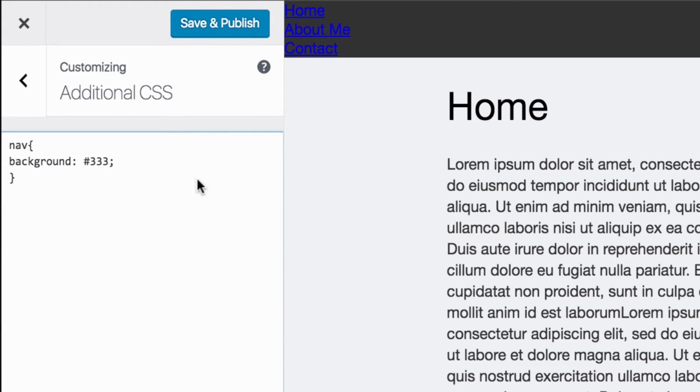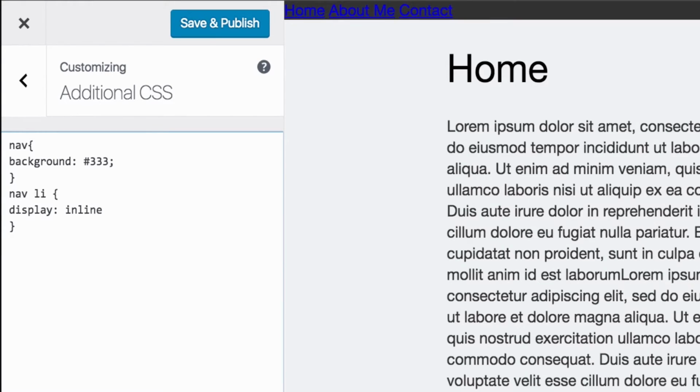all right, and now I want my navigation to be kind of horizontal, so I need to inline this list. So let's go nav li for list. Display inline-block, right? And that's it. We have it right there, just how I like it.